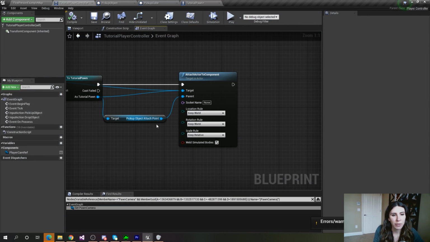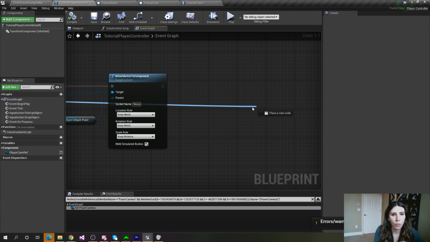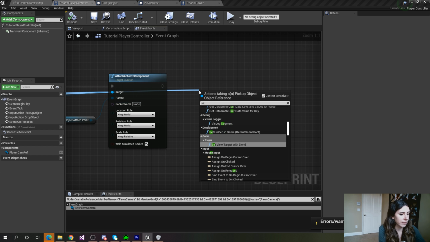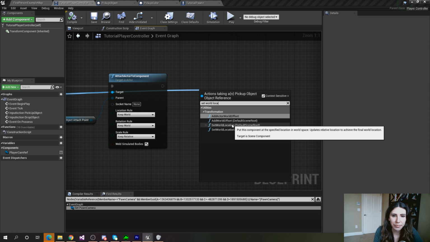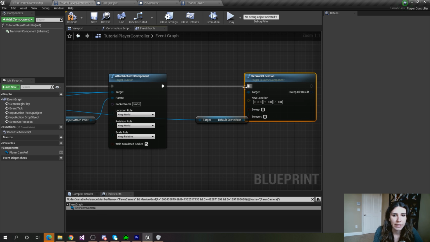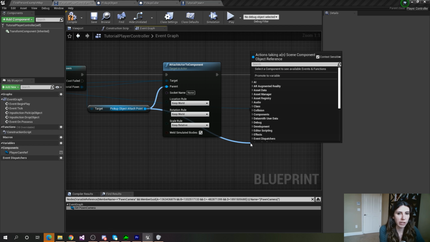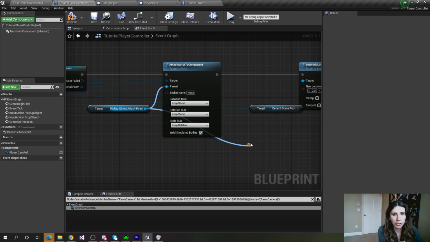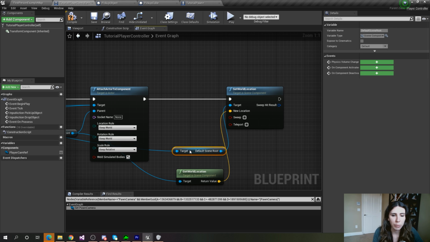So after the attach, we're going to actually set the world location for this actor. And we're going to make that world location the same as the pickup object attach point's location. So we're going to get world location on that pickup object attach point. And we will do that.